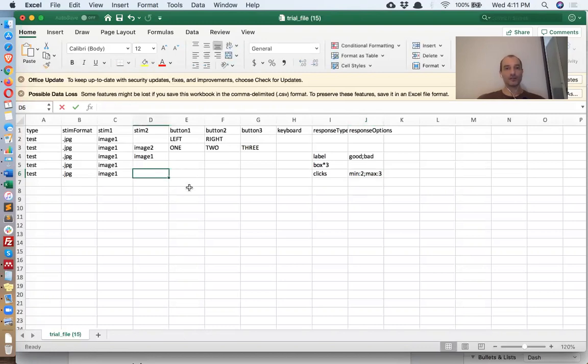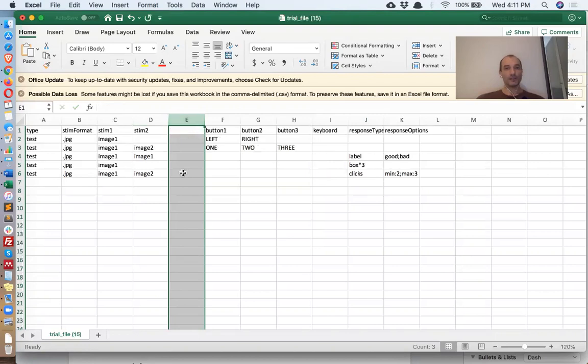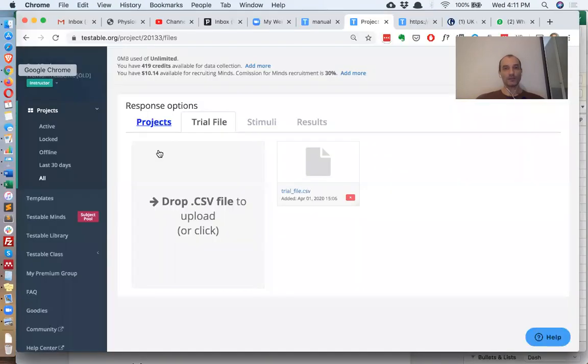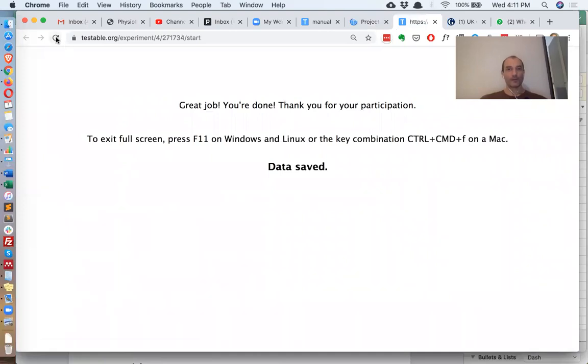Obviously, I need to increase also the number of images that I present. So let's say that I have image 2 here and image 3 as well. So 3 stimuli in this trial. Oops, and this one should be stim 3. So let's see what happens now. We re-upload the trial file. And access the experiment.